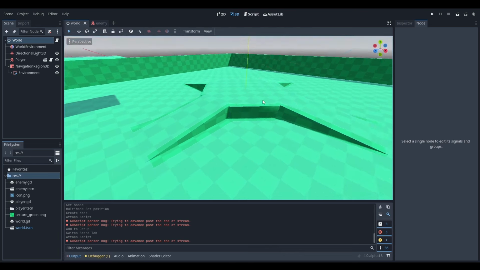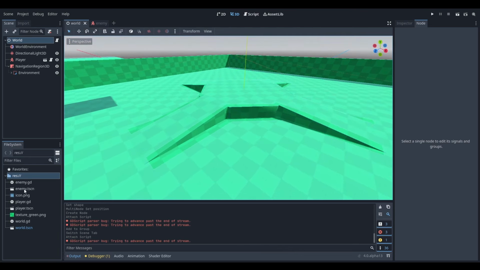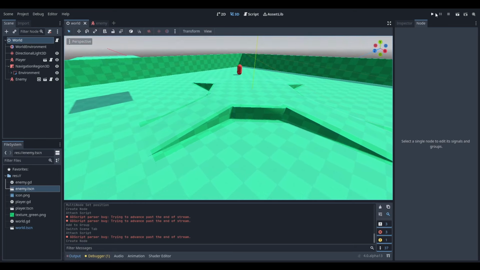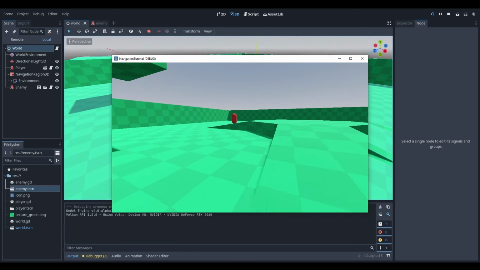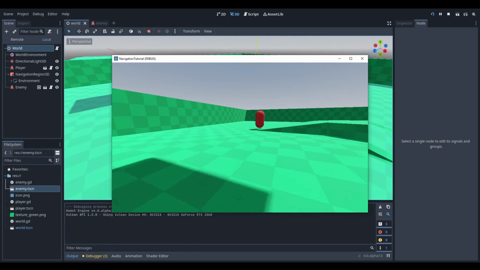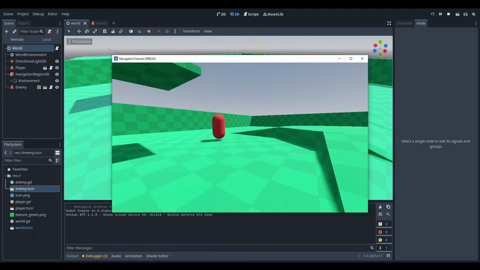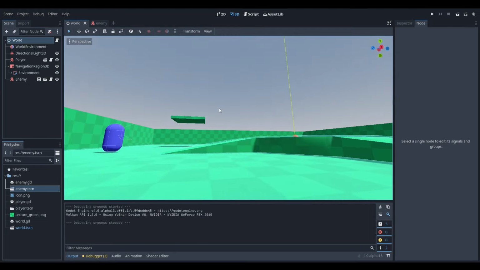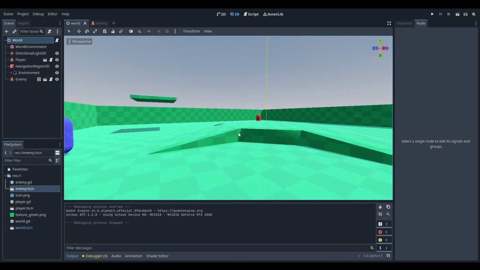And then let's drop an enemy in here to test it out. So let's take the enemy scene here. All right, that looks pretty good. Let's take a look. Okay, and it's moving. So you'll see it's kind of floating above the ground a little bit, and that's just because the navigation mesh sits above the ground a little bit.